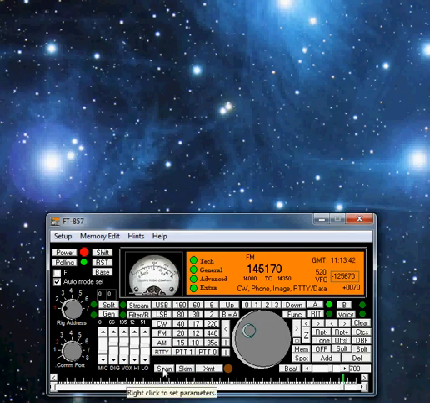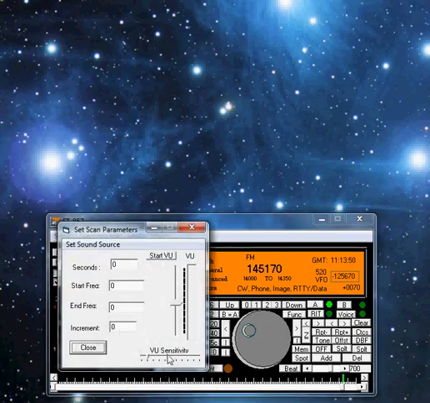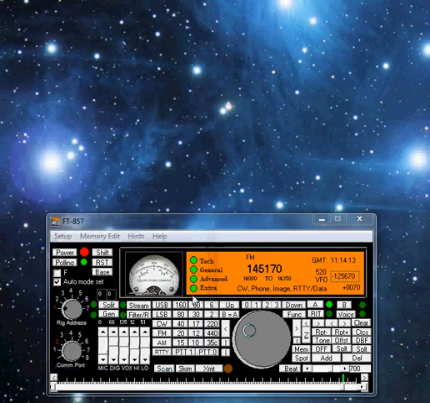Scan. You can scan with the CATRig, so in order to set that up, you just right-click on the button, and you can set the number of seconds between scans, the start frequency, end frequency, and the increment. You can also set it up so that when the rig hears a signal, it'll stop the scan by starting the VU meter and setting the height or the sensitivity. Once that's set up, you left-click on scan to turn it on and off.